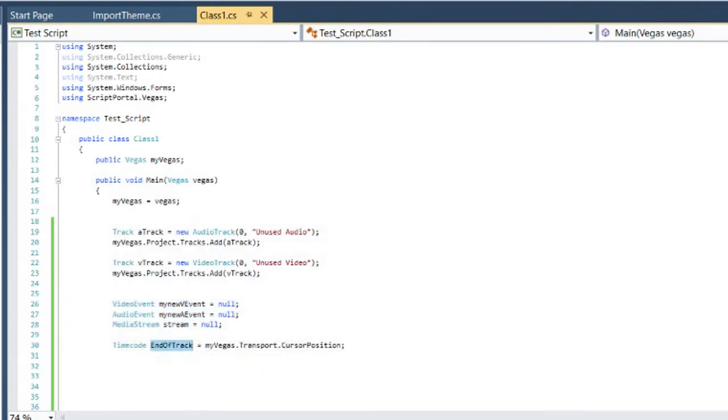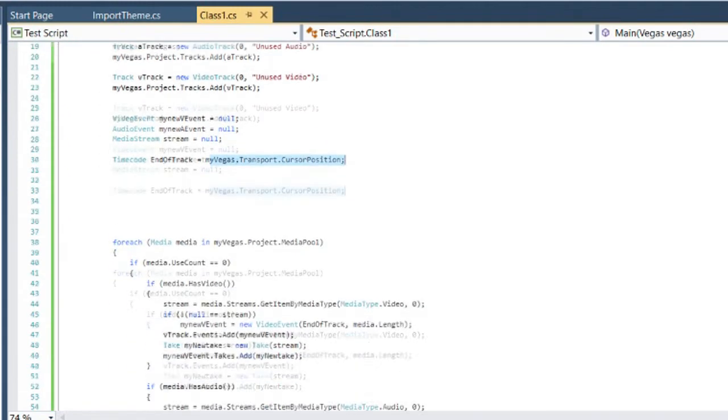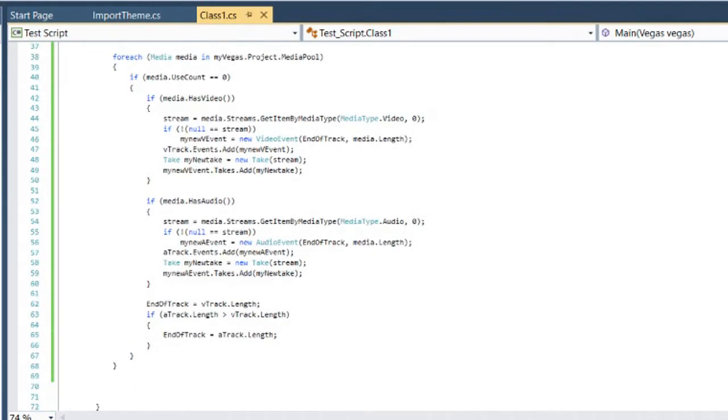Then I want to know where to place this. I want to start at the cursor location, so I set my end of track equal to myVegas.Transport.CursorPosition. Then we're going to go through the all media list the way we first did last time. We're not going to go through every individual bin because all of the media is in the all media list. So here is how we go through all of the media in the media pool.